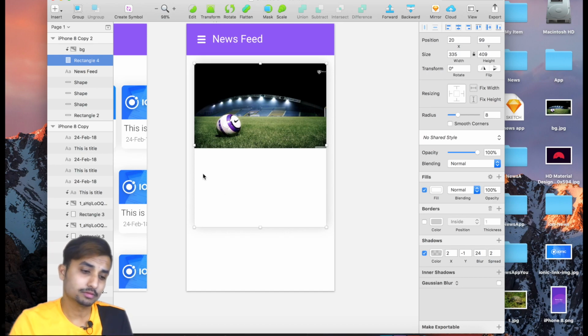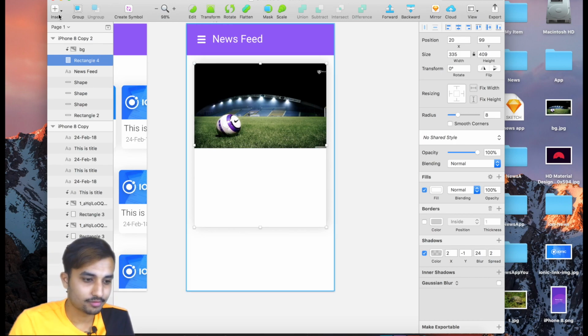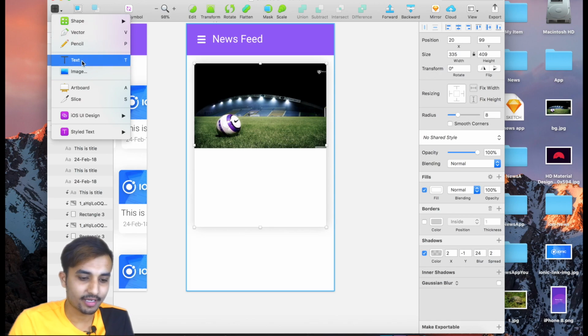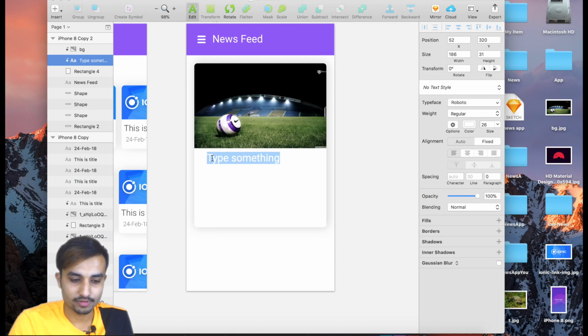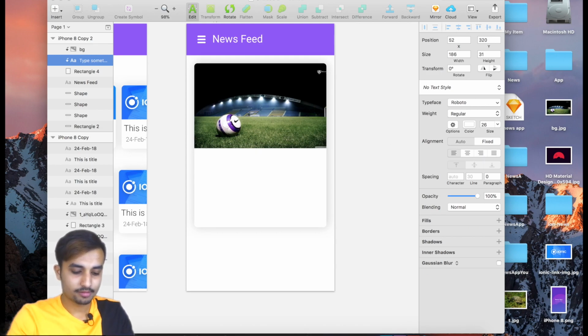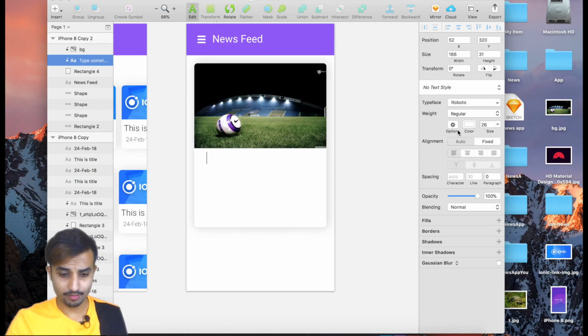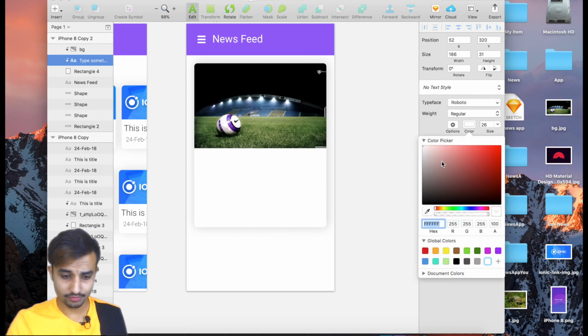Now to get a title, obviously we're going to insert the text, okay? So I'll just go ahead and insert the text right over here, and make sure you're going to use the Roboto font, just like this is, which is over here. And make sure you're going to change the color of the font. It should be something like black.